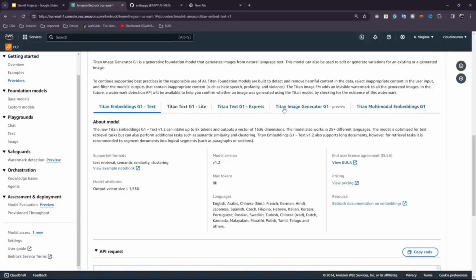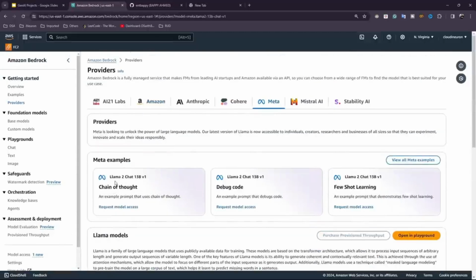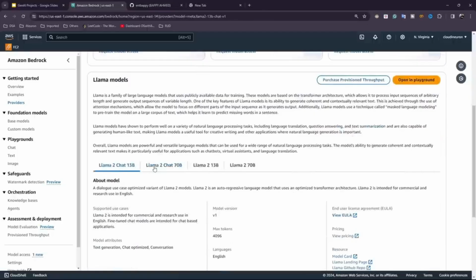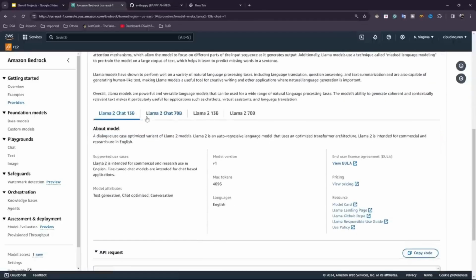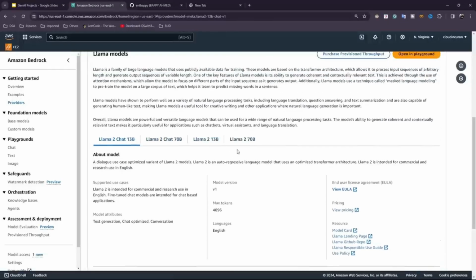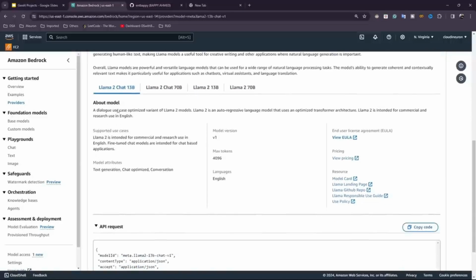It even has a Titan image generation model. And if I click on Meta, that means Llama 2, it has different variants: Llama 2 Chat 13 billion, Llama 2 Chat 70 billion, and also Llama 2 13 billion and 70 billion. These are the pre-trained models and these are the chat models. If you want to perform question answering and chat operations, you have to use the chat models.